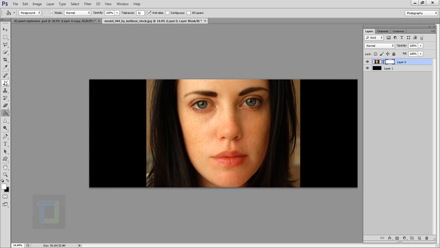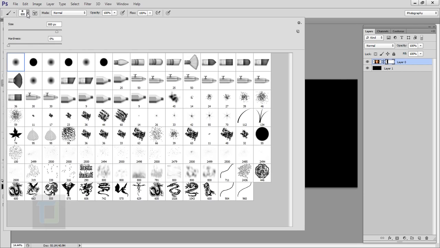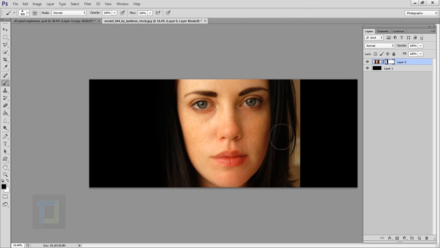Now what we're basically gonna do is erase the unnecessary part. Now in layer mask, you have to paint with black color to erase something. So as you can see, now I'm gonna erase it. And as you can see, my brush is really soft. So if you look here, hardness is 0%. And I'm gonna erase it from this side too. From this side, I'm gonna erase it until I reach her face.